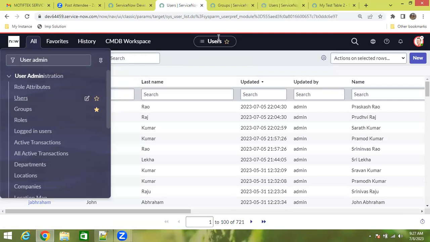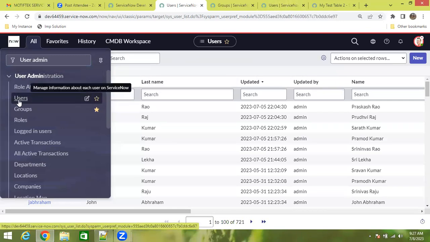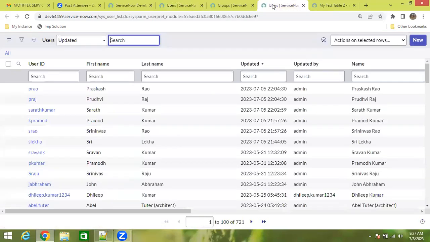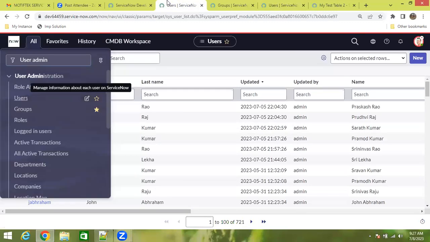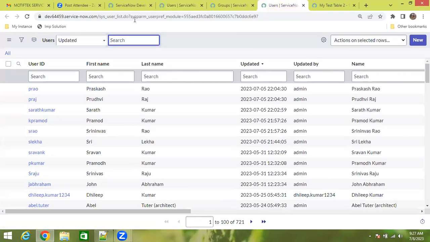How do you navigate? If you want to open the results in a new window, hold the control key and click on this module. Left click on this module. These are all the user accounts present in the system.